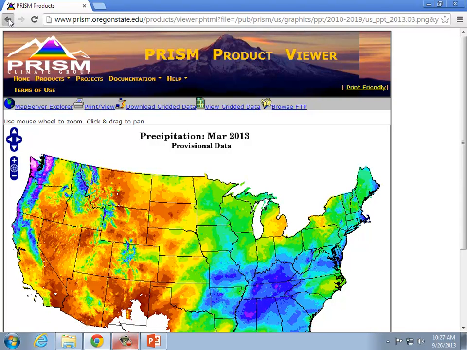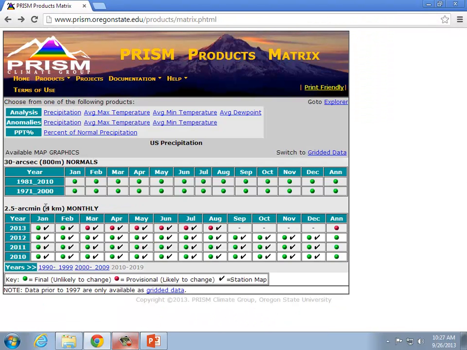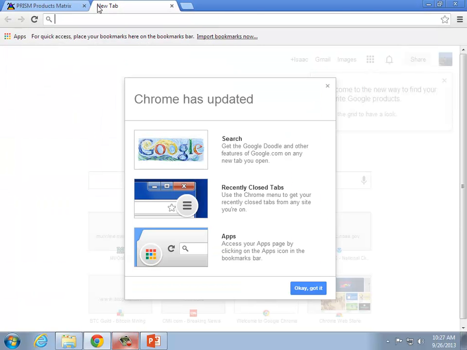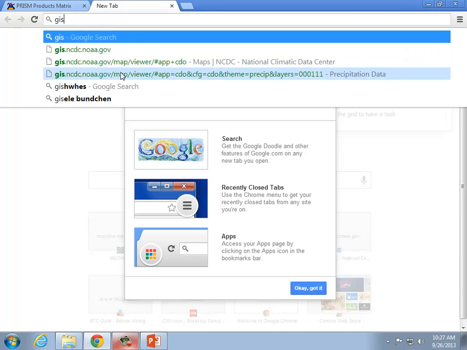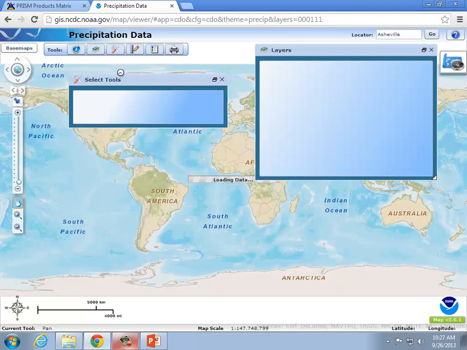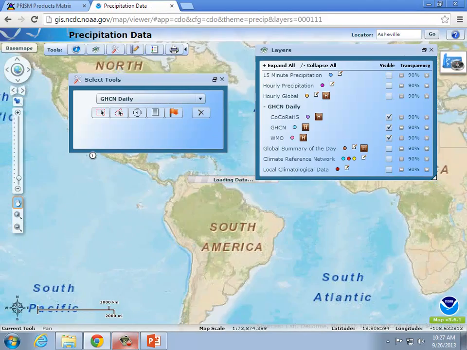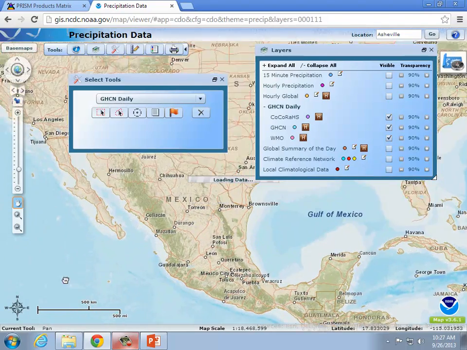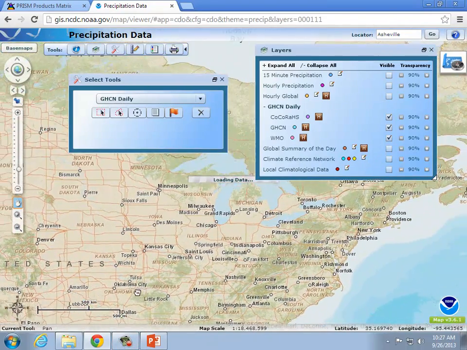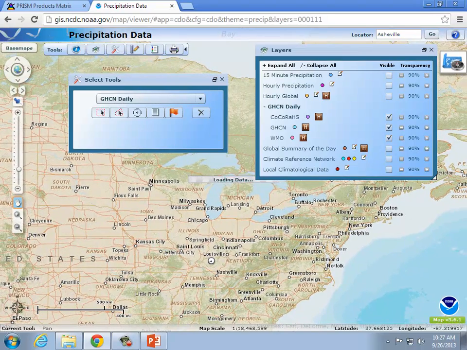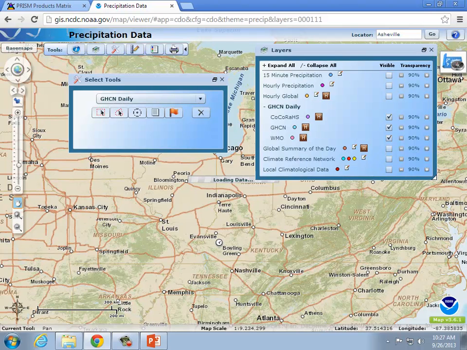And what this gridded data is, at increments of either 4 kilometers or 800 meters over the entire United States, they've interpolated how much rainfall there is from the stations that are shown on the National Climatic Data Center. So let's go back to the precipitation layer on the NOAA website. What they do with Prism is they take all of the data that they can get their hands on from this website and they interpolate.